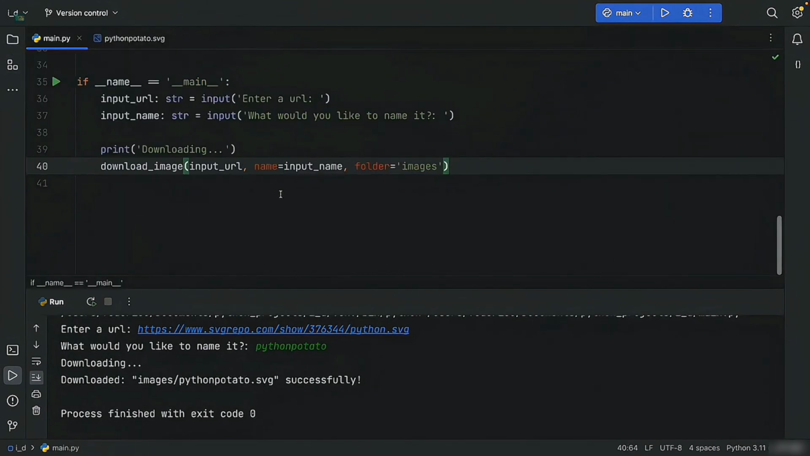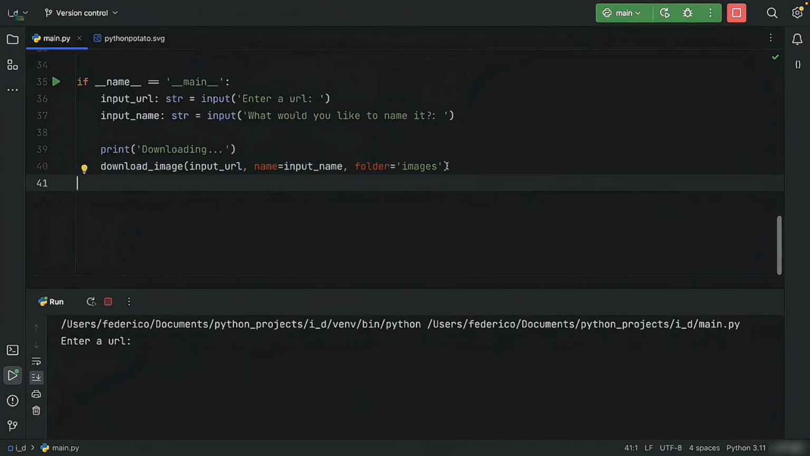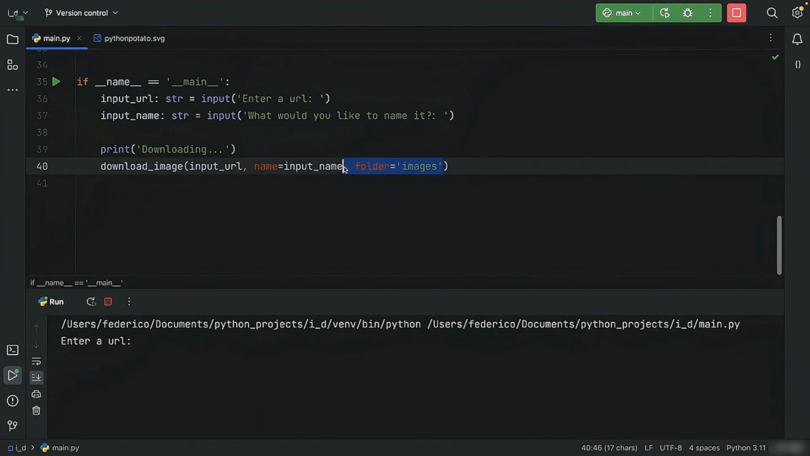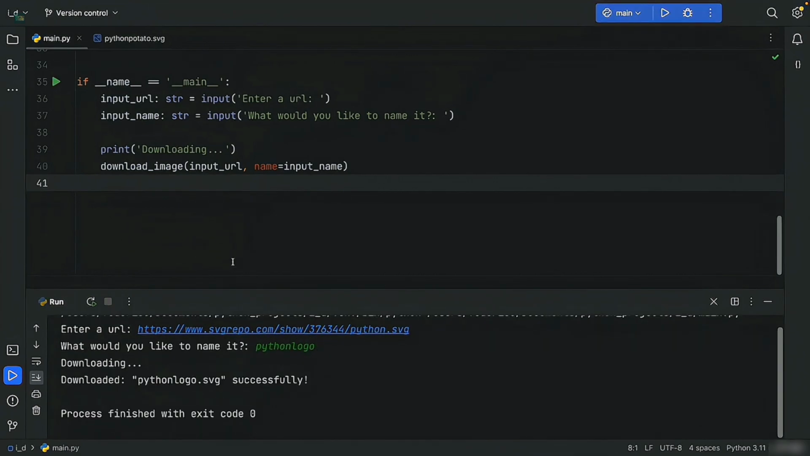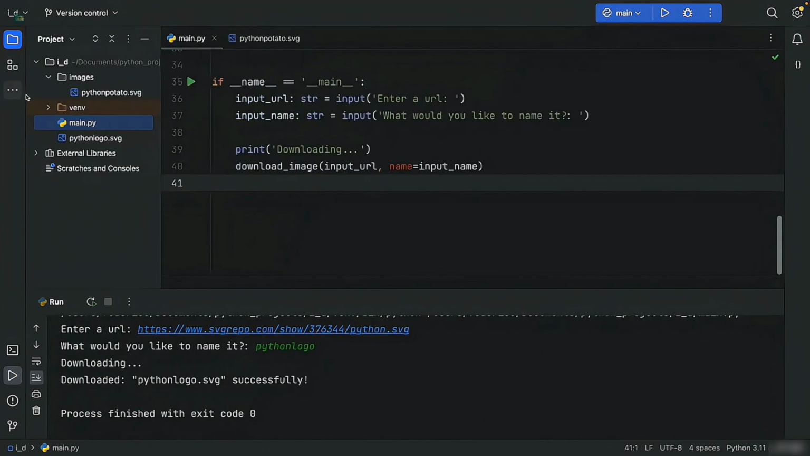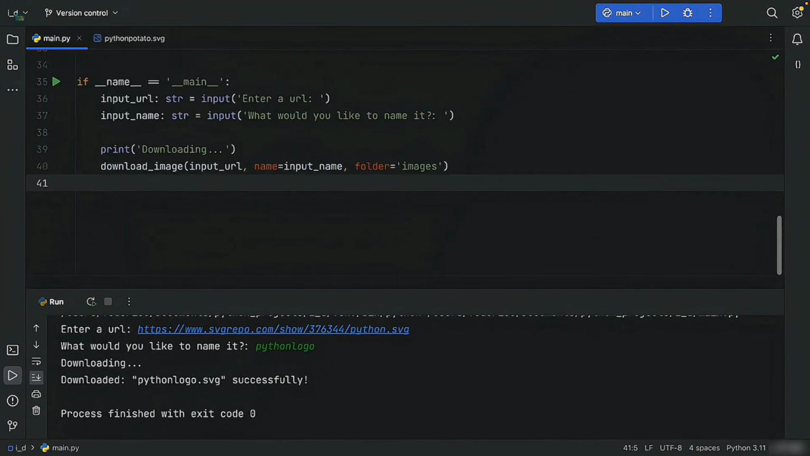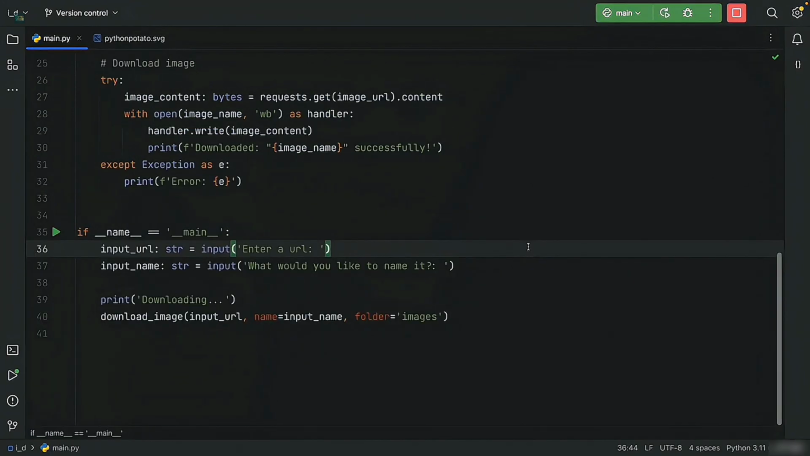But let's go back to main, and this time I'm going to just get rid of the folder to show you what happens. So if we rerun this and add the Python logo, we say Python logo and tap on download, it's still going to download it, but it's now going to store it in the main folder. So that can get quite messy, and I much prefer to have it inside a folder. So let's change it back one more time, and let's try one more.